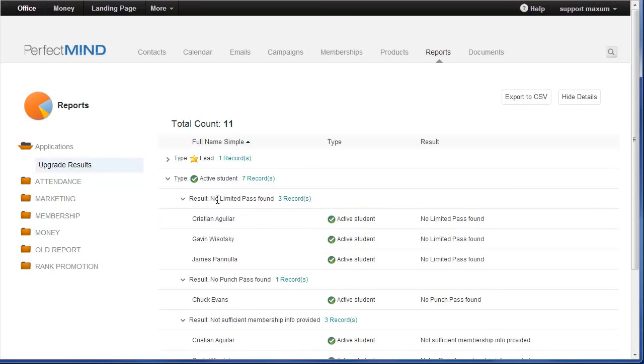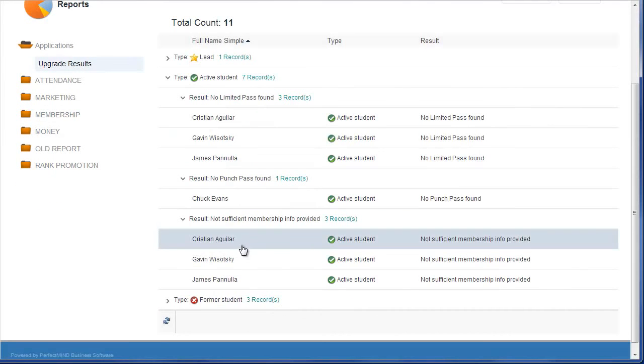So it breaks down by no limited pass found, meaning no limited membership found, no punch pass, that's like a countdown or drop-in membership. No ongoing is another option, no ongoing memberships, and then not sufficient membership info provided. So again, it could be a membership that you did not sell. There was no transaction created by it.